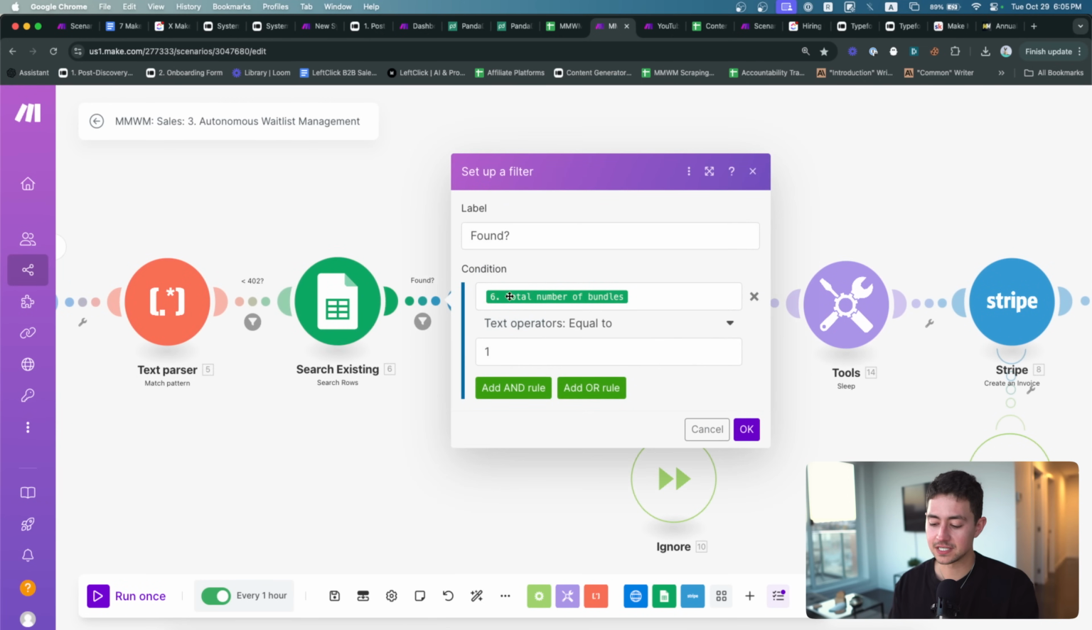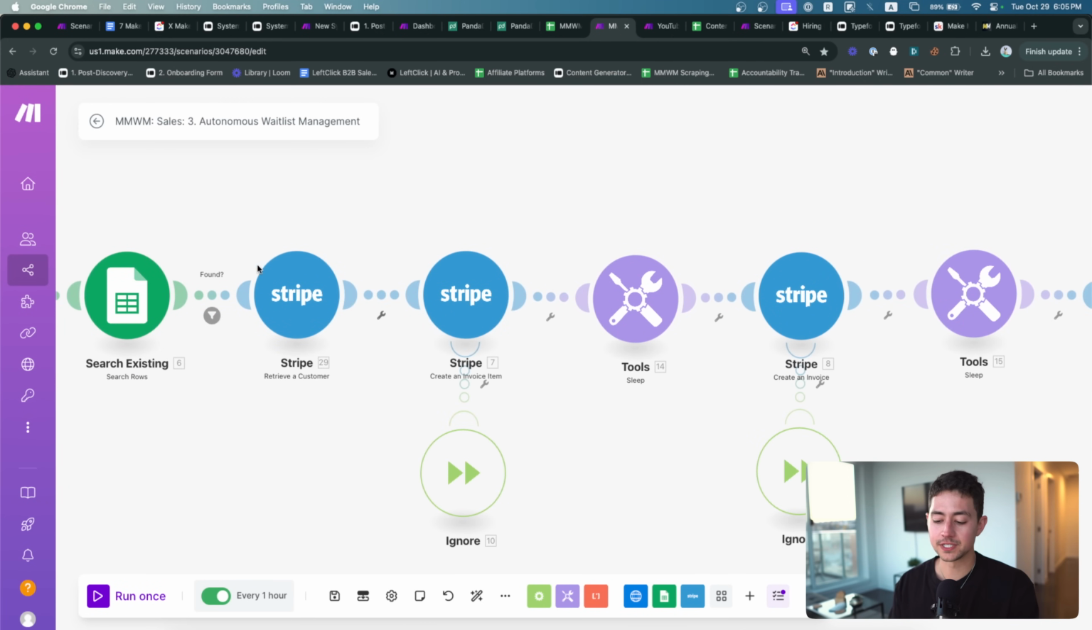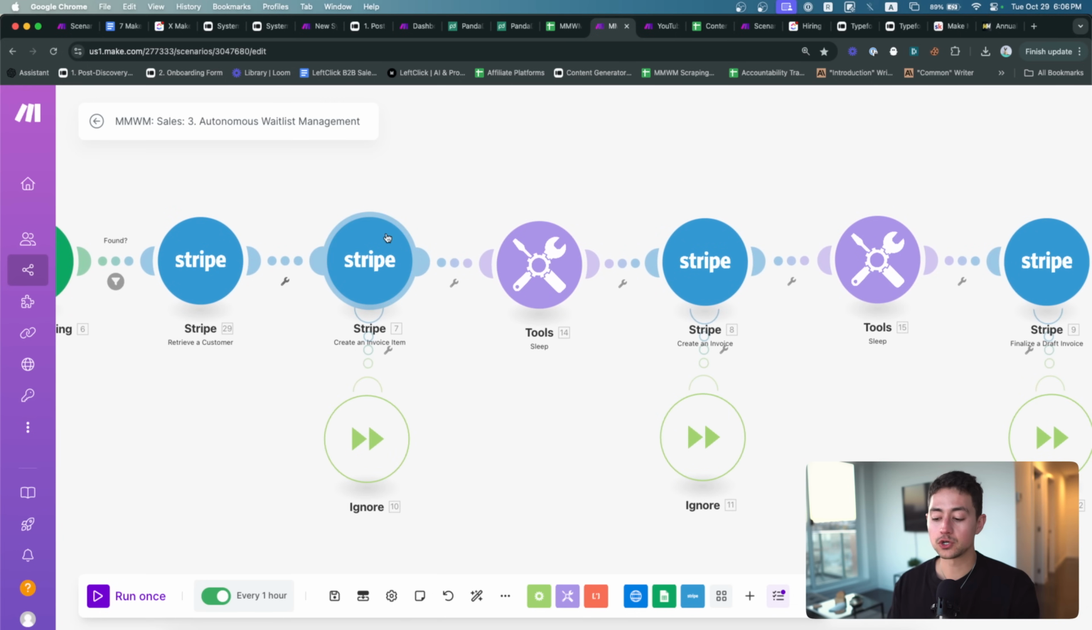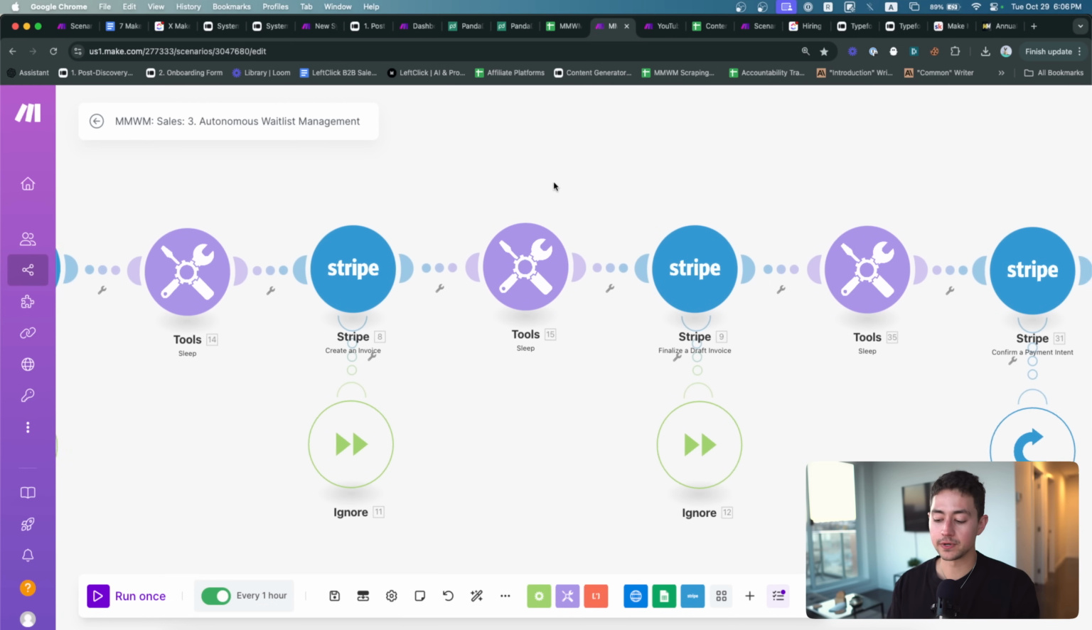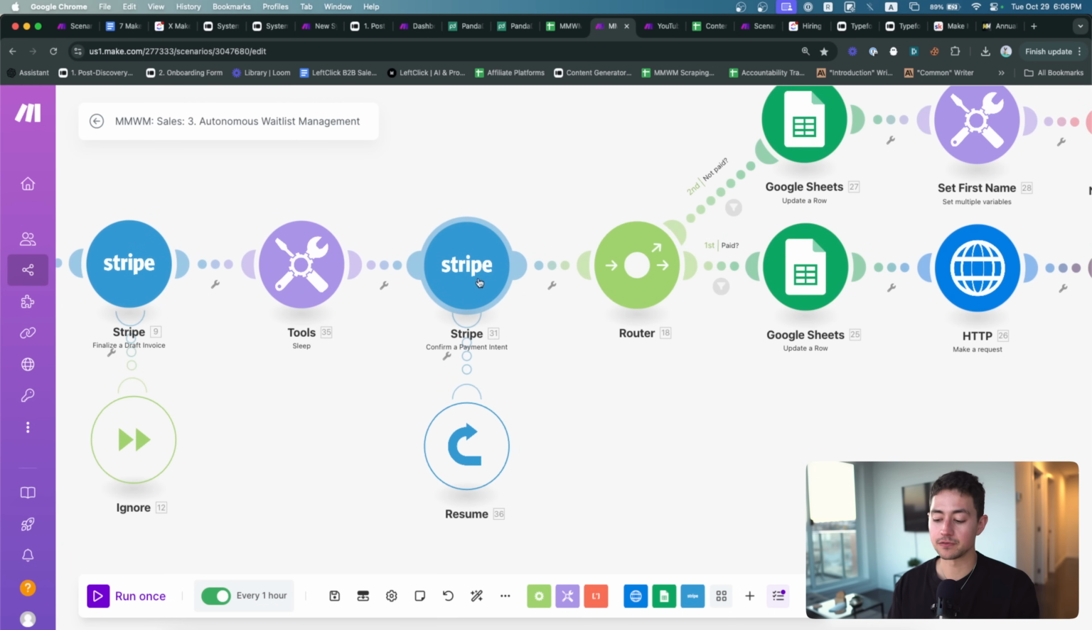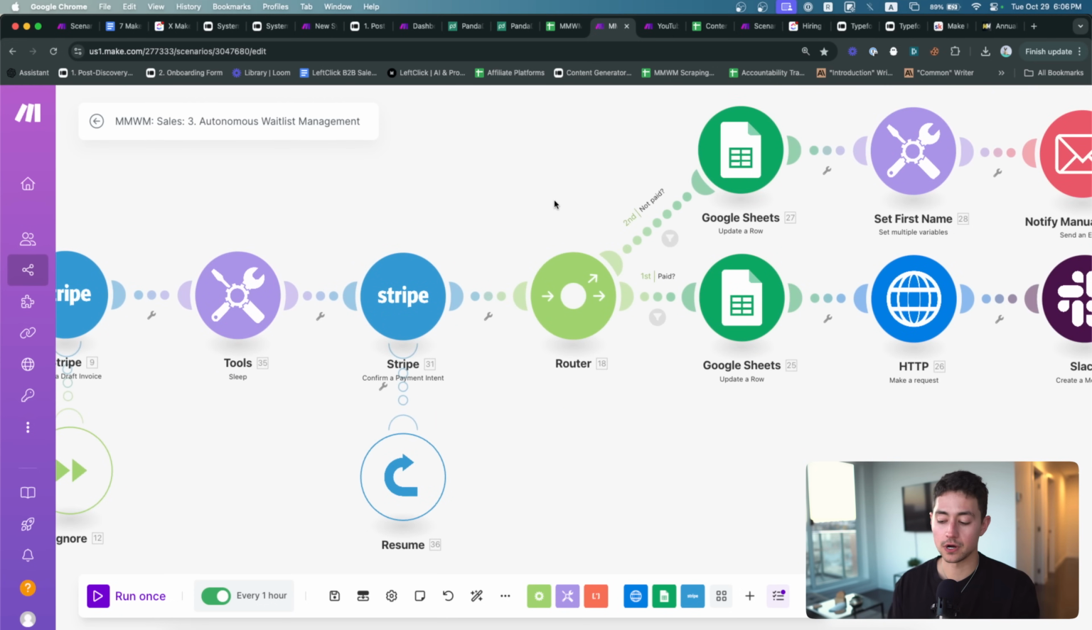If it finds something, then I'll go into Stripe and I'll retrieve the customer. I'll then create an invoice item. This invoice item will be for my community. I'll then create an invoice. I'll then finalize my invoice, and then I'll confirm the payment intent. This actually charges their card.